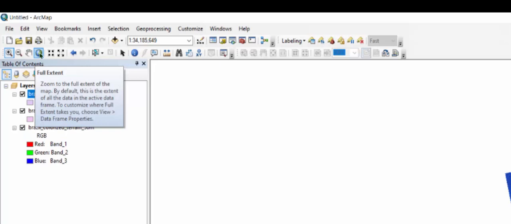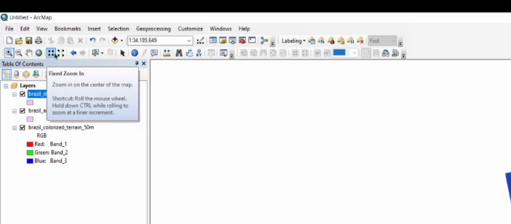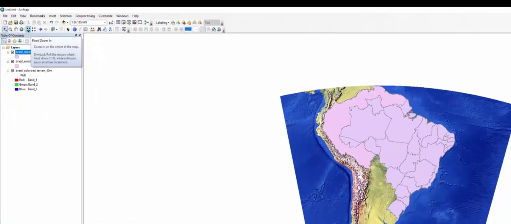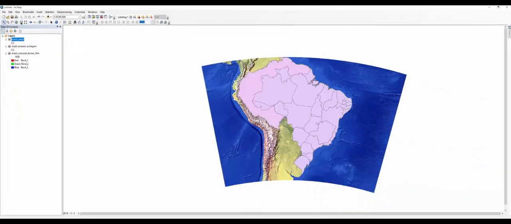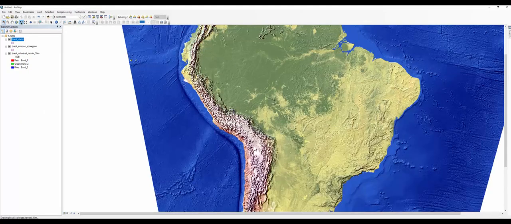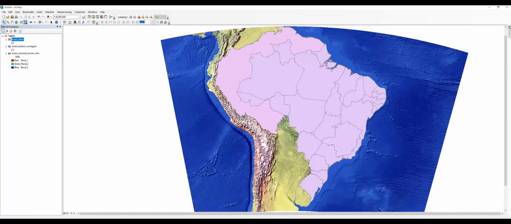Other methods, so we have the pan tool, which is that hand icon. We have the globe, which zooms out to the full extent of the map. We won't do that because that'll zoom us out even further. But also you have a fixed zoom in and a fixed zoom out. So let's zoom back in using this fixed zoom in. Each time we click, it zooms in at a fixed rate centered on the center point of the map displayed. So this is a pretty good view. It allows us to see the Amazon ecoregion as well as the Brazilian states.